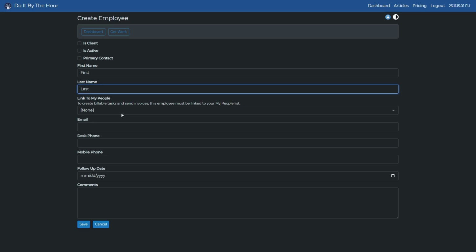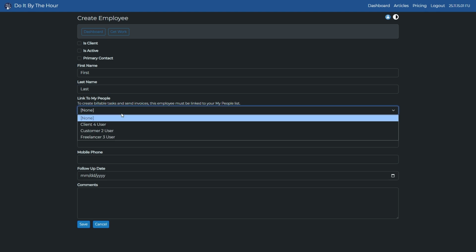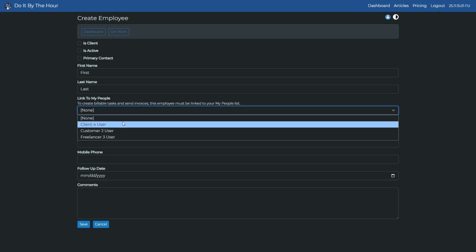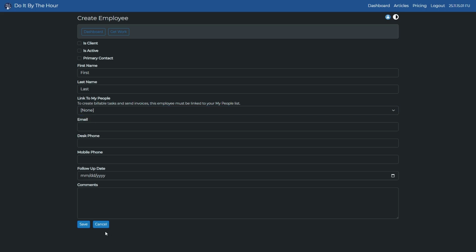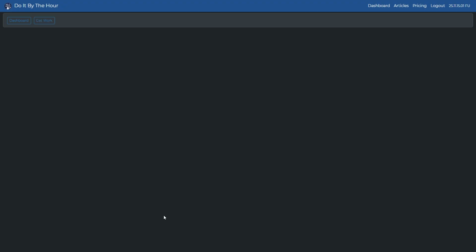On the Create Employee page, enter the details. If the person you're adding is already in your My People list, select them in the Link to My People list. Doing this allows you to use this company and employee to create billable jobs. Click the Save button when you're done.